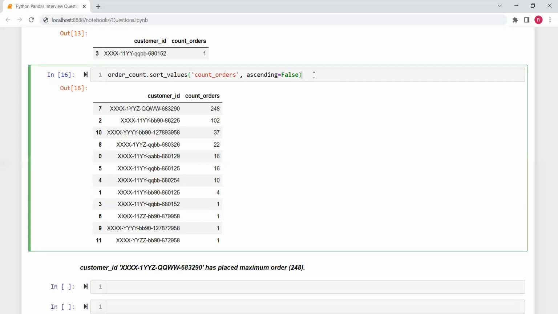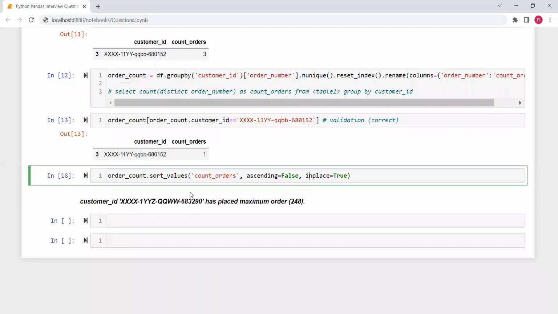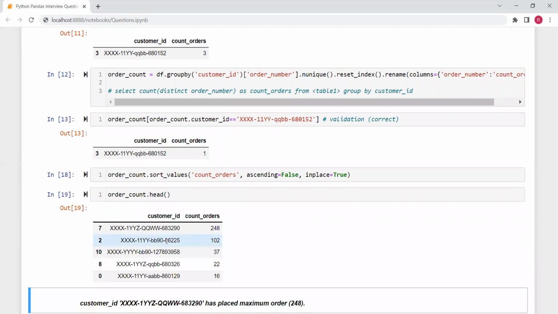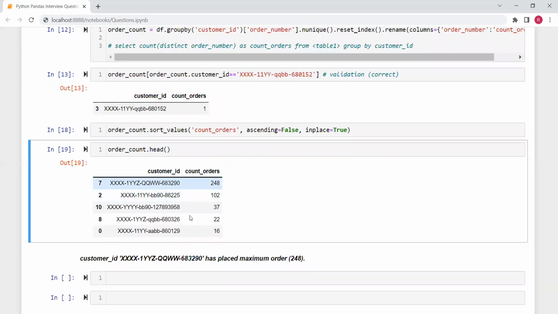Well, if you really want to leave it as it is, you can leave it. However, if you really want to permanently sort the data, then in that case, you have to set inplace equal to true. And that gives me an answer. Next line, you do your order count dot head, and on top, that should be the customer. Or, the other way I can say, these are the top 5 customers who have placed maximum orders, and this is the order, right?